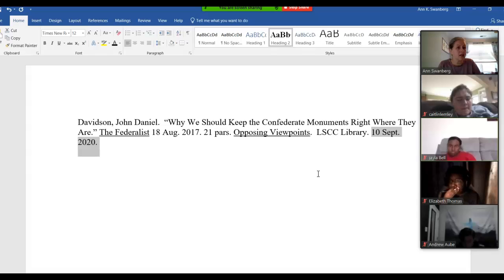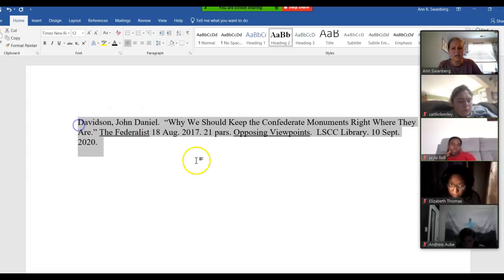That was the date that I looked at it. The date that you looked at it might be different than the date that I looked at it, so that should be different for each student. This needs to be double spaced. Somebody tell me how I double space. In Word, how do I double space? Caitlin, how do I double space in Word?